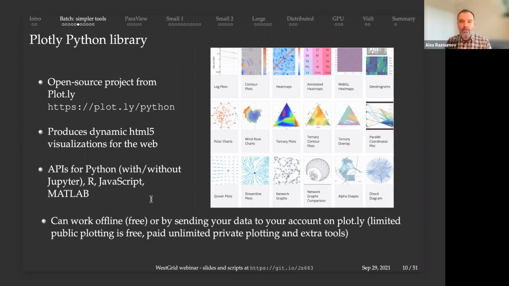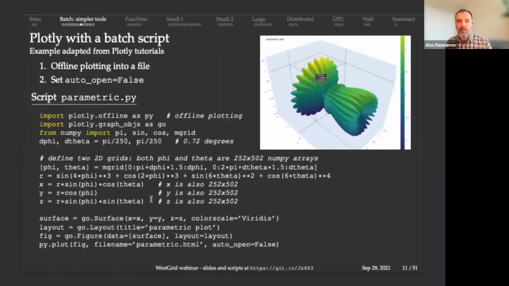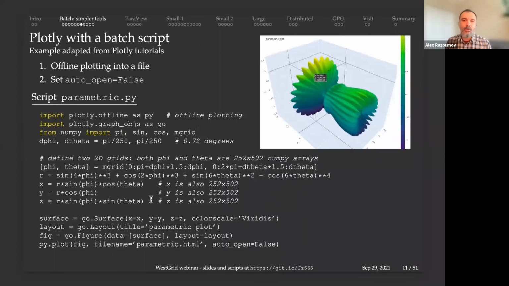So Plotly is open source and is kind of free. It's entirely free if you work offline, if you create your own images, which is what we want. We want to create a file on a remote cluster. And of course, they have a paid hosted version if you want to use the hosting. So here's an example of code. I call it parametric.py, and all it does is visualize this parametric curve. The entire Python code is right here.